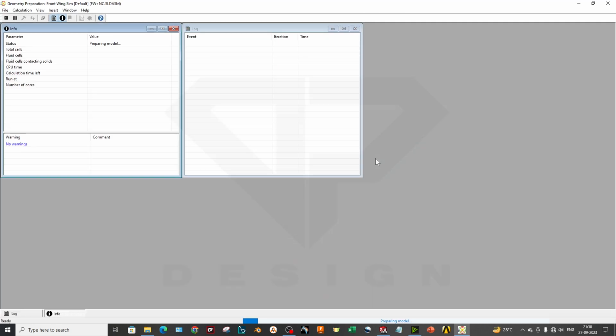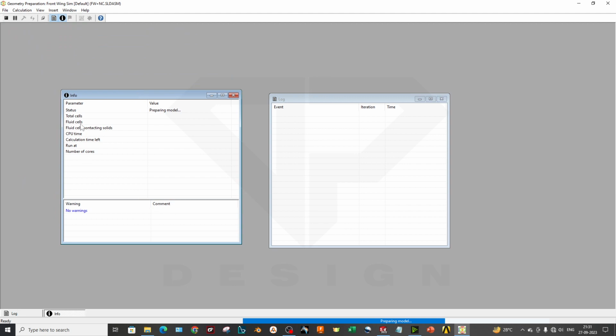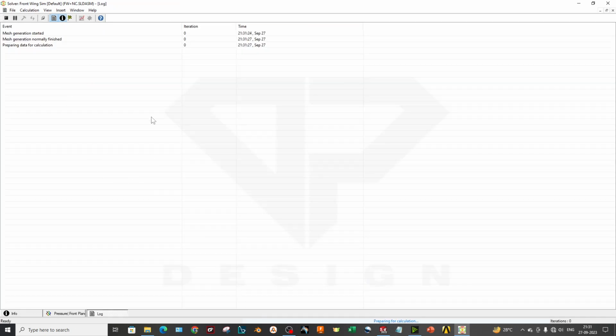So whenever you run the project, it will open one window where you will see your results actually running, right? So this is preparing the model right now, and this window is your log window, and this is your simulation info, where the total cells, fluid cells, your CPU time, and how long the calculation will take will be shown.